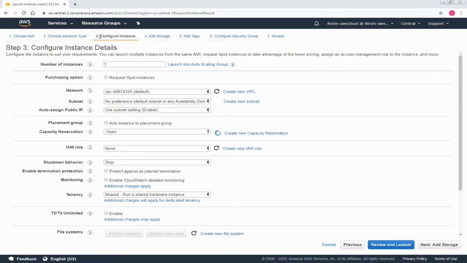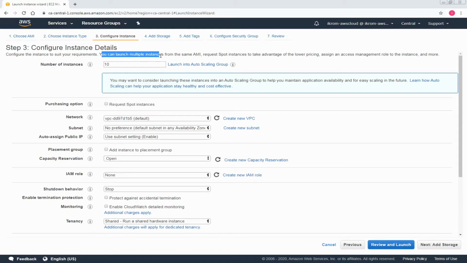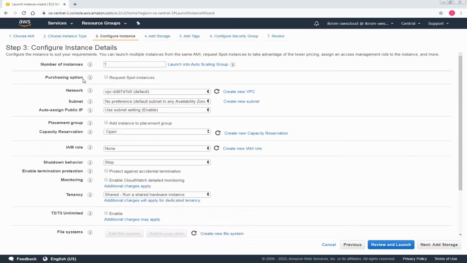So now you have to configure the instance. Here, for instance, we can configure the number of instances. We want one instance, but if we want 10, we can write 10 in here, all right? You can even read in here, you can launch multiple instances from the same AMI. That means from the AMI that we have selected, it's gonna launch 10 virtual servers, which we don't want. Instead, we want one, all right?